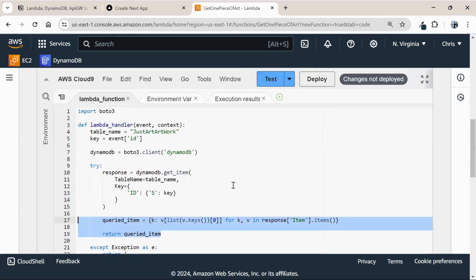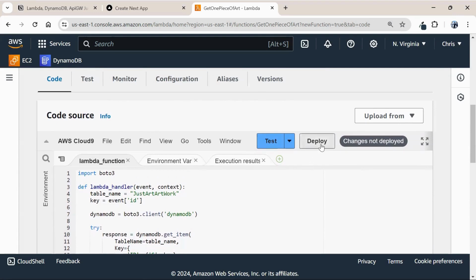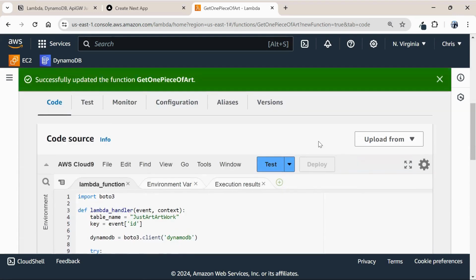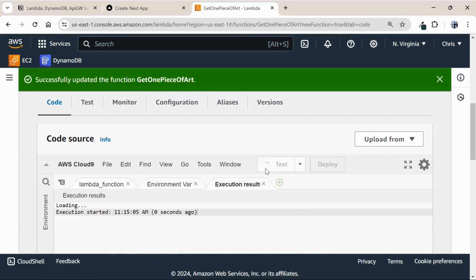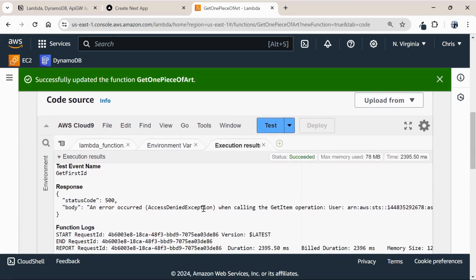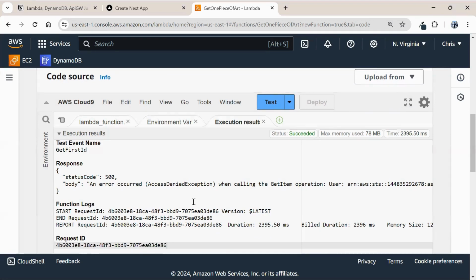Because if I deploy this and test it, we are going to have a problem. Do you know what that problem is? Do you remember from the first time? We're going to get that access denied exception. You remember with AWS, you have to give your services permission to interact with other services. This Lambda function can't just access a DynamoDB table without permission. So we need to grant it permission.